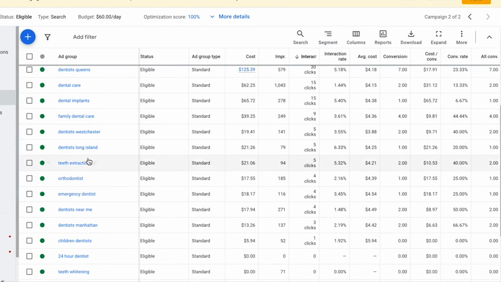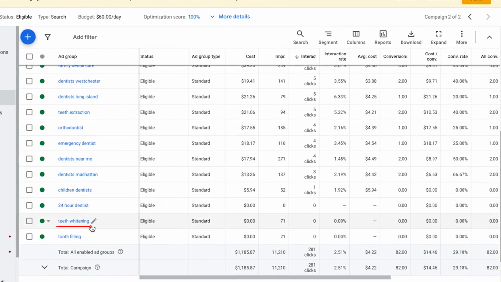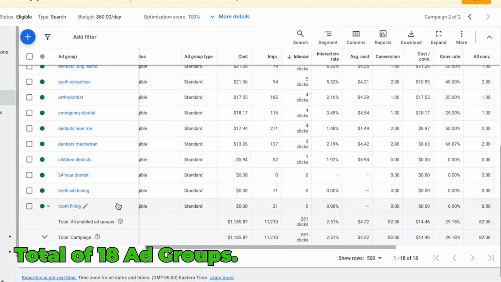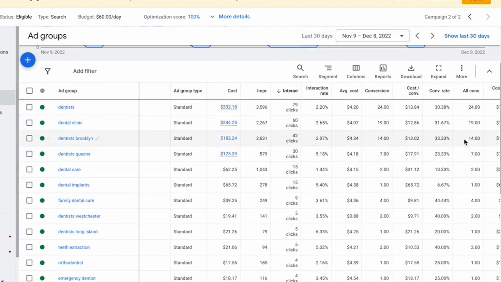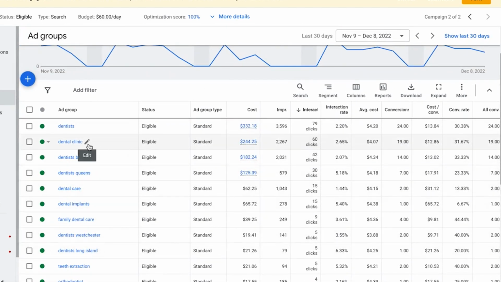Family dental care, teeth extraction, orthodontists, emergency dentists, dentist near me, children dentist, 24-hour dentist, teeth whitening, tooth filling. So all the services they wanted to cover, we got in here, a total of 18 ad groups. You can see all their leads per ad group and the conversion rates per ad group. Pretty cool stuff.